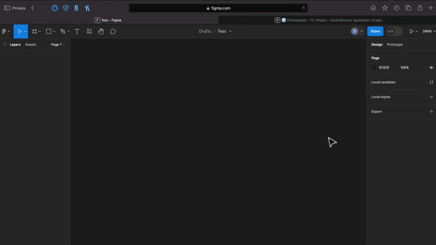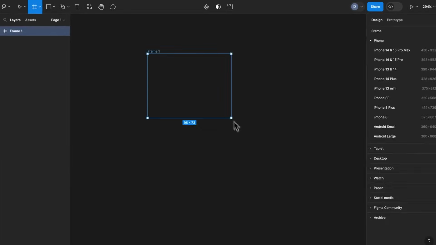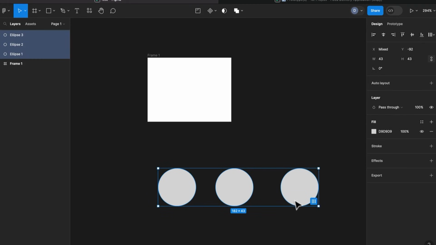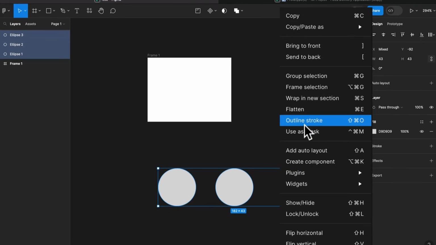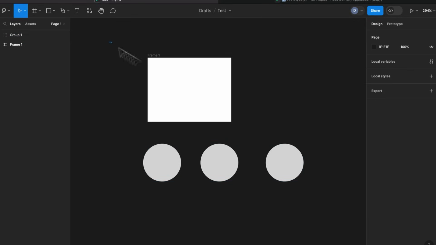We have this little thing in our toolbar over here. We can select a frame. So that's a frame. If we have, say, 3 objects, we can group them, or you can frame them. But there's our group. And then we have a section.